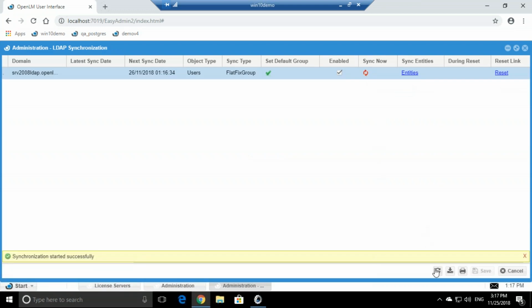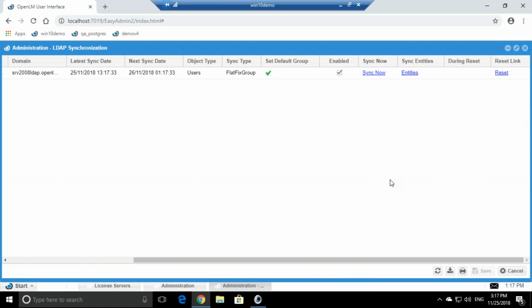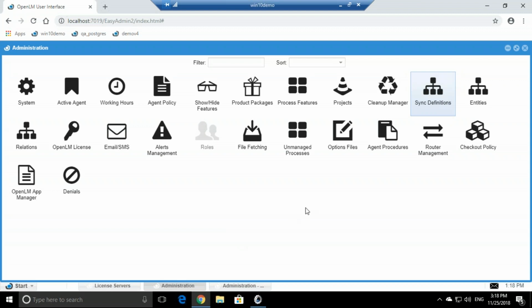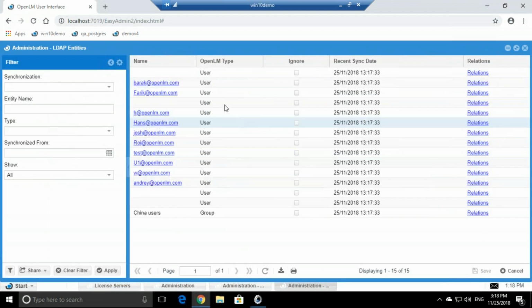So this might take a while. It really depends on the size of your Active Directory. Large Active Directories might take a while to sync up. So now let's check what it found. If we click here on Entities, or if we go to Administration and click on Entities, then we'll be able to see all the different entities that it got. So it got all these users and China users right here. This is the group.